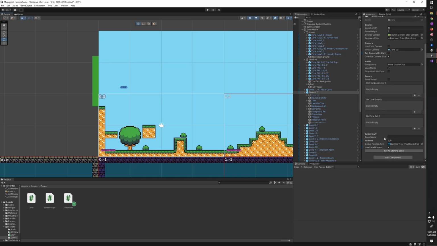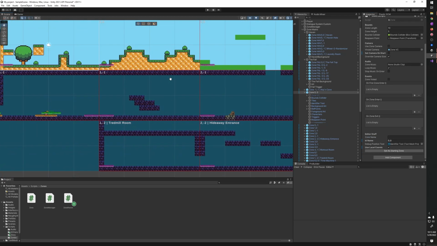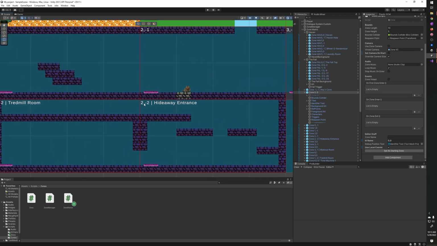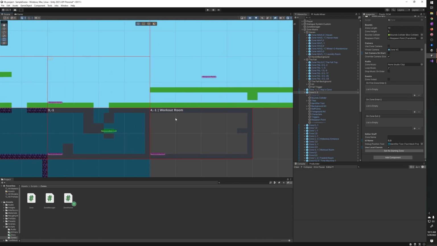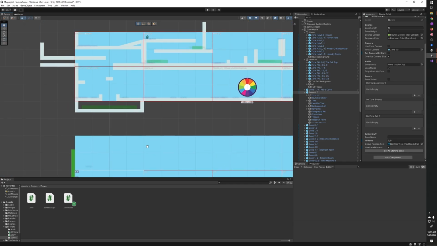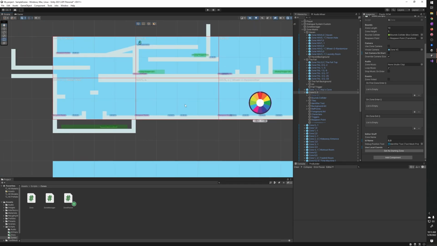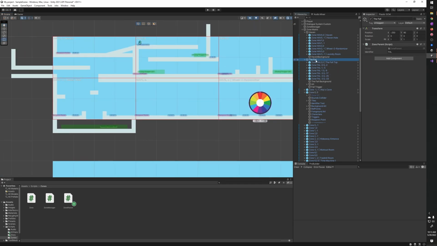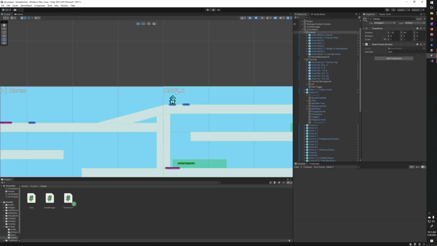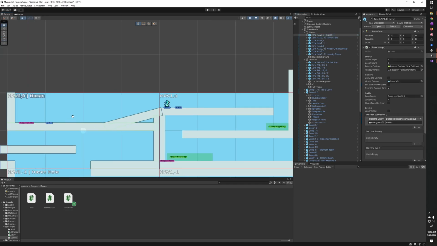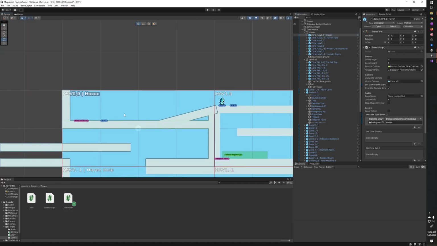Each zone can have a name in and of itself. For example, down here, this one's called hideaway entrance. This is the treadmill room because there'll be a treadmill in here, a workout room for something later. Then you can parent these under other zone things. There's a zone parent script, and each zone parent has an identifier which goes before the ID of the zone. And when it's parented, the zone will be in local coordinate space instead of world.